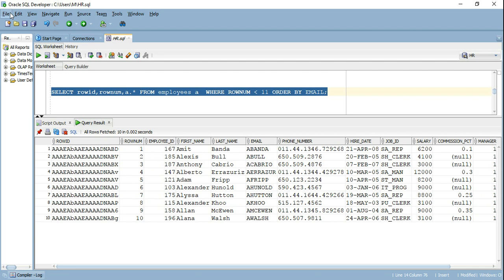So if you see here, the results are totally different. We are not getting the same employee IDs and the row numbers are different. So instead of Steven, we have Amit and we have Alexis. So all these values have changed. Let's understand the reason behind this change.